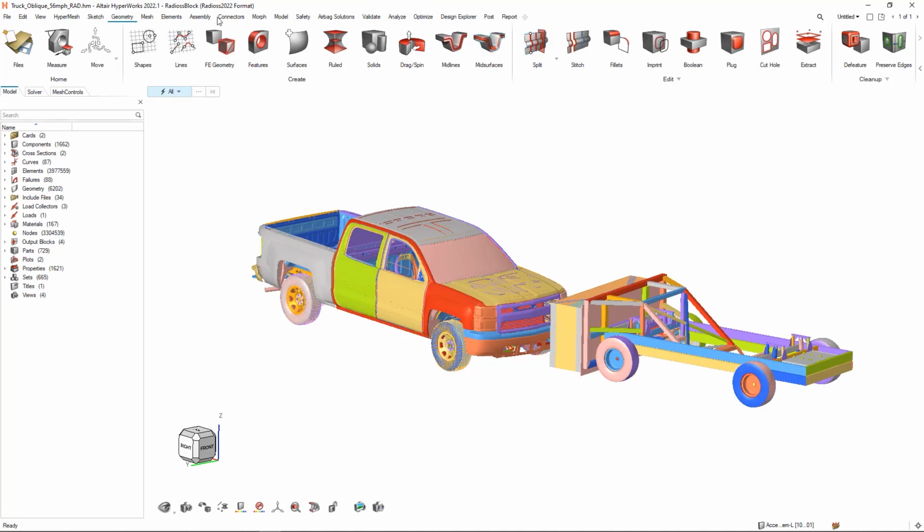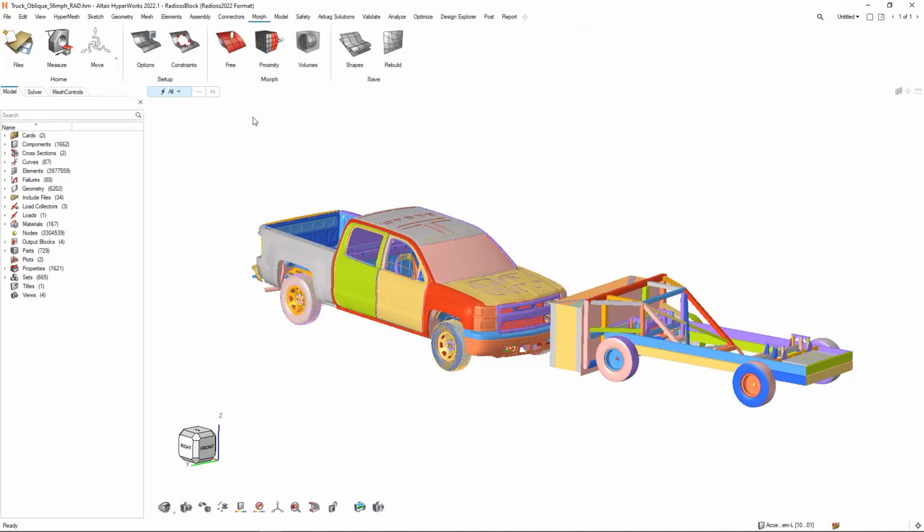And this is carried across all the ribbons. So on the morphing ribbon, if users never used morphing before, they know to start on the left to define the setup. We then interact with the morphing tools, and then finally take that morphed shape, save them, and potentially rebuild the mesh if required as well.